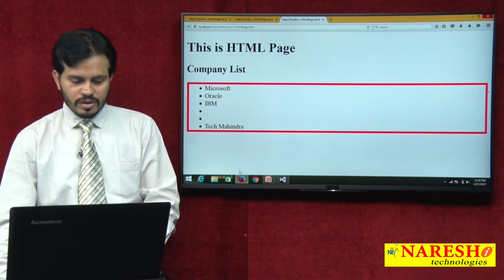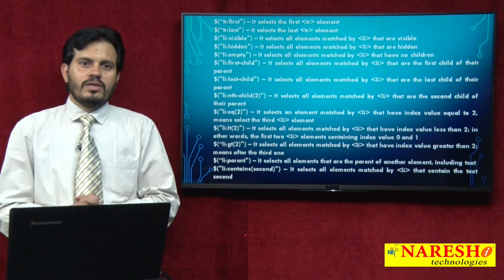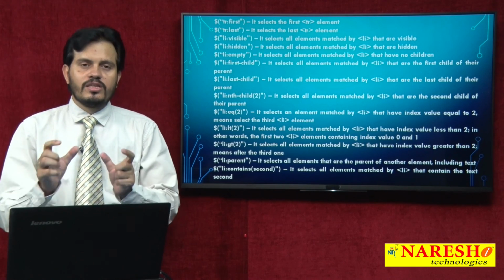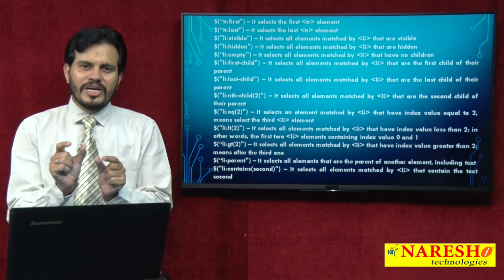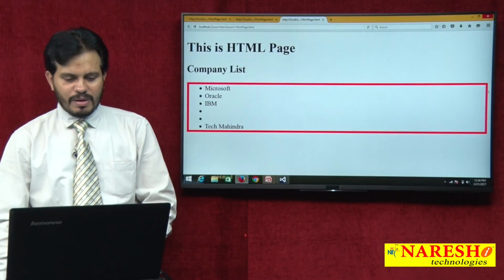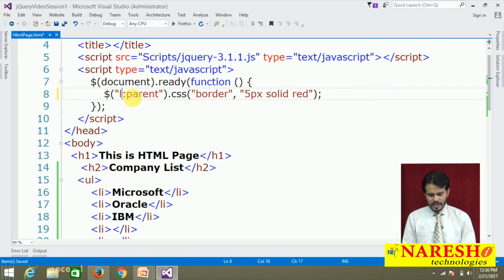And the last one: li colon contains, second. It means it is going to select all elements matched by li that contain the text, second. What text is contained? Second, meaning any text. In my example here I have some company names, right? So I write dollar of li colon contains of some text. I am giving IBM.